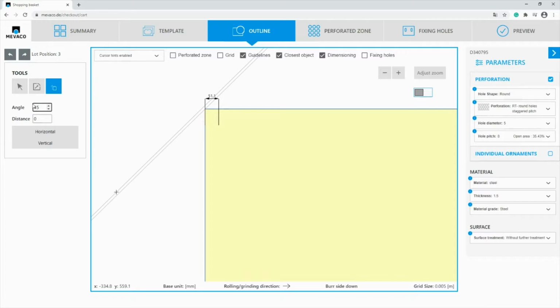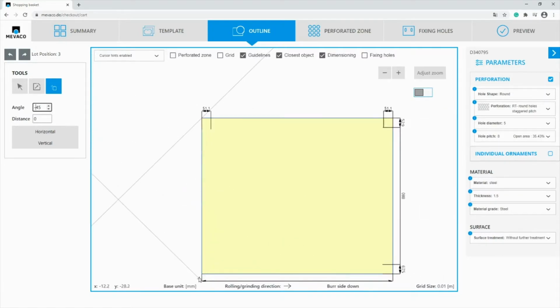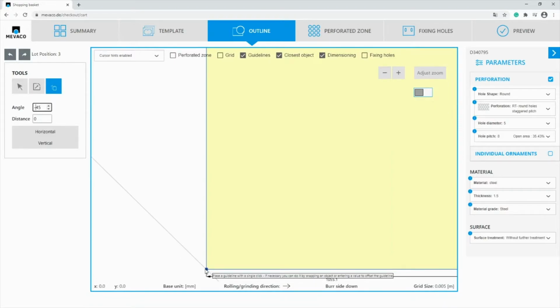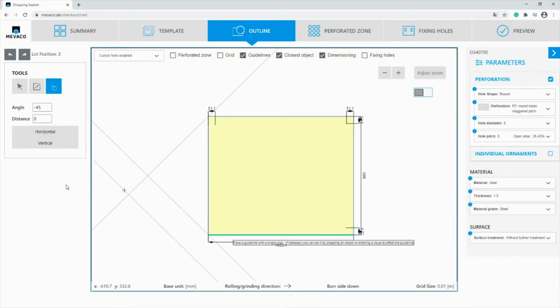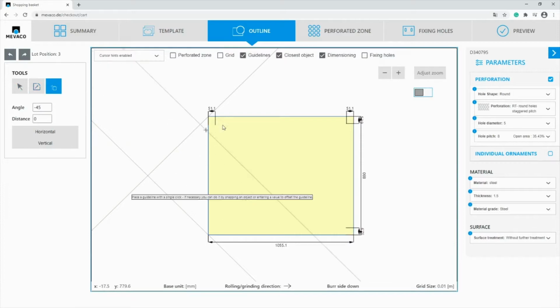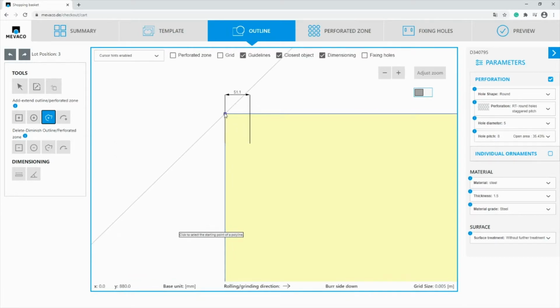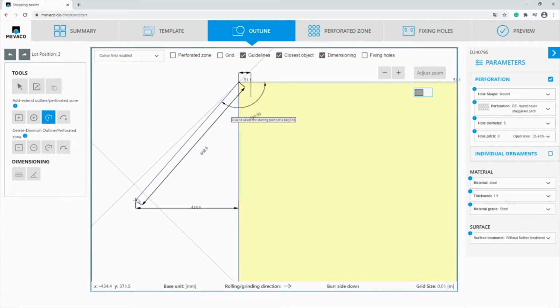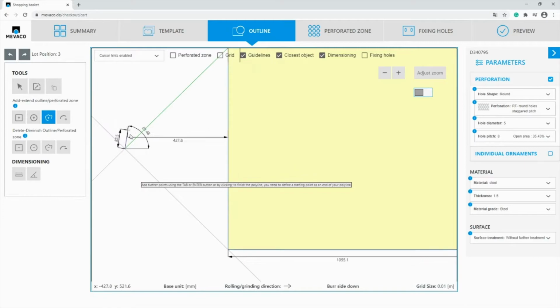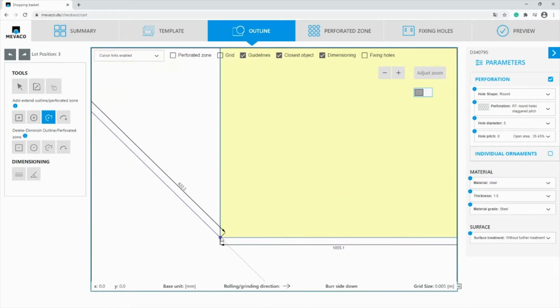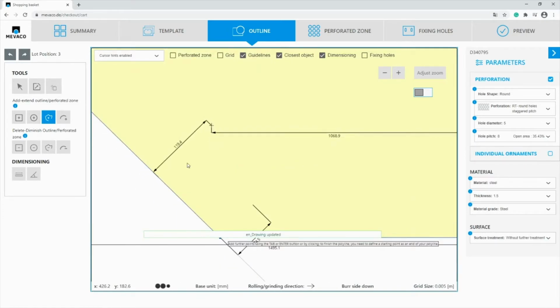I'm gonna change direction using minus 45 and place another one here. Now we are ready to continue with our outline. So I'm gonna go to Add, Extend Outline tool and use Polyline tool. And remember, zooming in is always essential. So, and the third point, we're done.